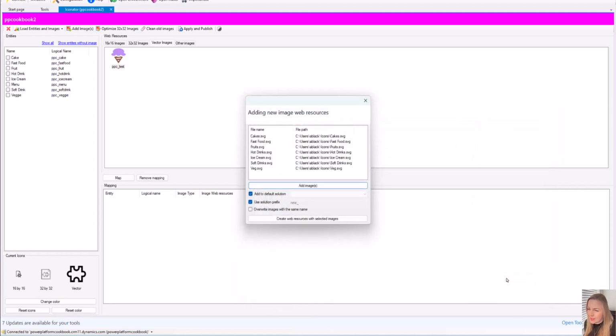Next thing to do is to change the default solution. So I need to unselect that, and from the drop down I can use the model driven icons, and it will automatically change the prefix to the prefix used within that solution. Or again, I can overwrite it if I want to, but I will leave it as that. Okay, we are ready to create the web resources. So let's just select that option from here. That might take a minute or two, so just be patient about it.